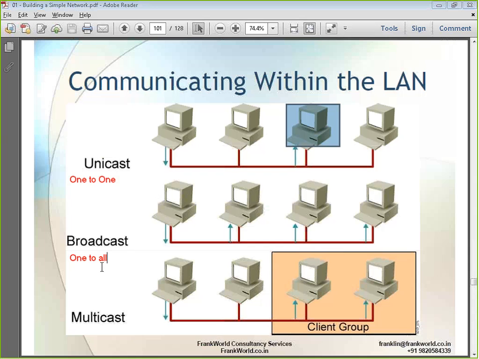You understand? And then we have the third kind of communication called multicast. Now what is multicast? Multicast means one to a group. What do I mean by that? One to a group is like, this computer is sending some info, but that is being received by only these two computers. Why? Because these two computers belong to a client group. So if I'm sending out some information to a group, that's what is called multicast.